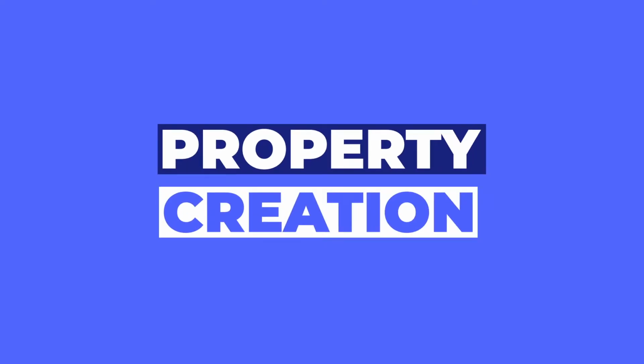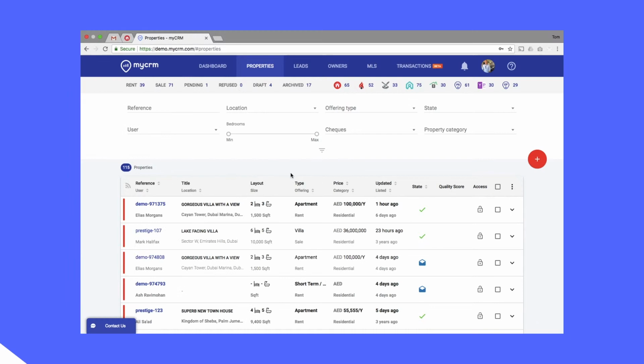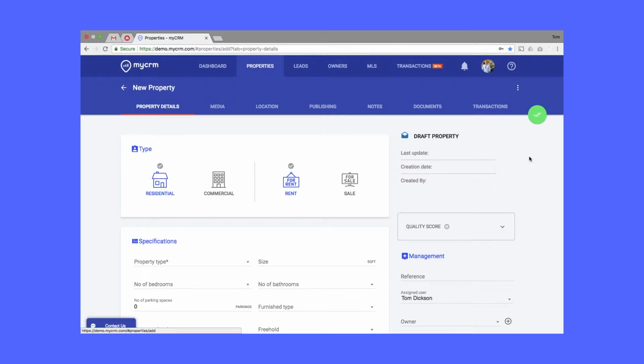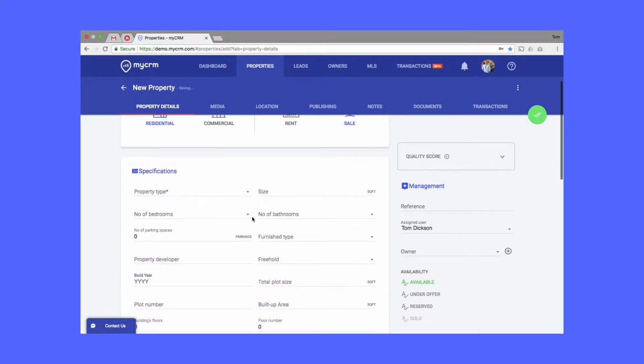Property creation. You can create a property on your phone using the myCRM app or on your desktop. Simply open myCRM, click on Properties, and then find the big red plus icon. A new screen will open and you just need to work your way through it. Anything you see with an asterisk is mandatory, anything else is there for your own benefit.